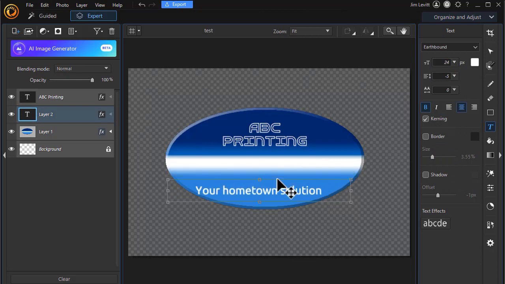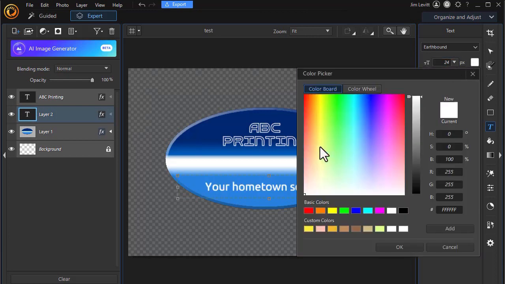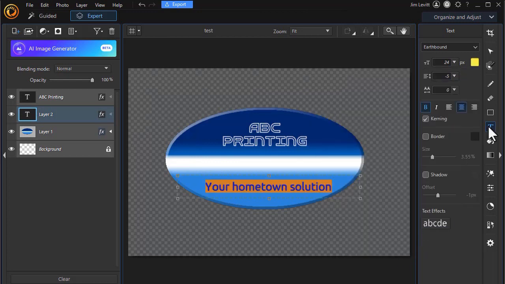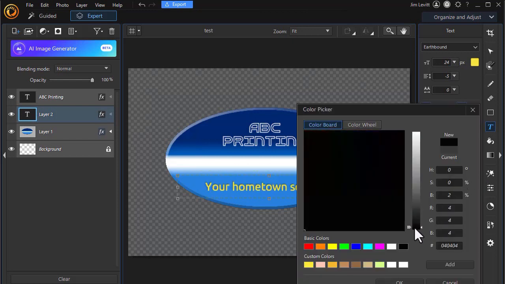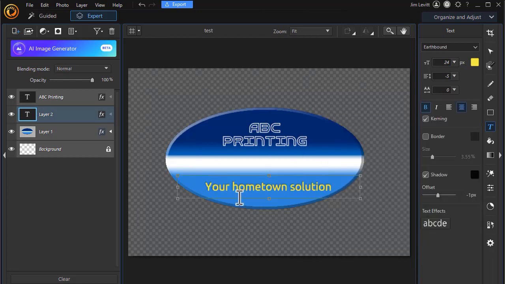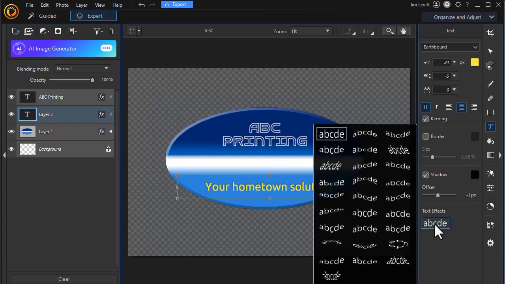And what we can even do, once we get it about where we want, let's take this and let's change the color. I'll do a Control A. We'll turn it to something maybe in the yellow, bright yellow. That would be good. And let's give it a shadow. And make the shadow solid black. Click on OK. How does that look? Not too bad.